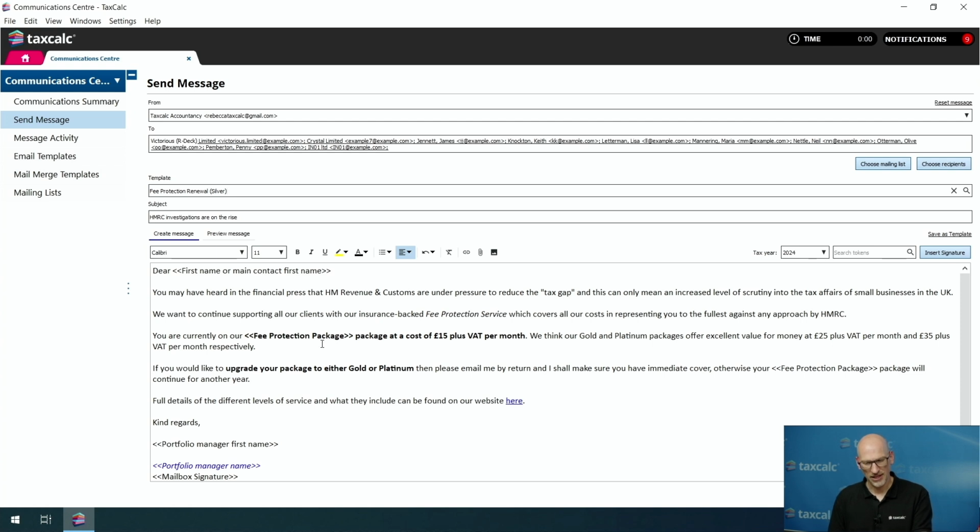And then we can see down here in the main body of the email, this is everything. This is the email essentially that's going to go to that client. And there's a whole range of information that we can populate based on information in the client record. So obviously the first name, or contact first name for a company, will populate at the beginning of the email. I've got a custom field to denote which fee protection service they're on. So if they're silver, gold, platinum, that will pre-populate in here.